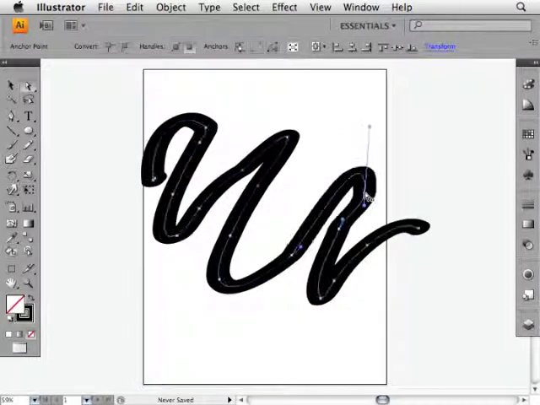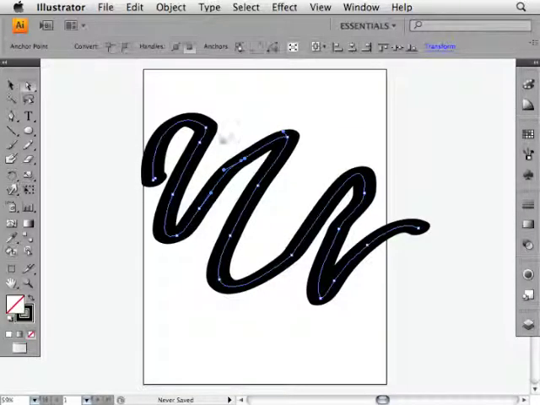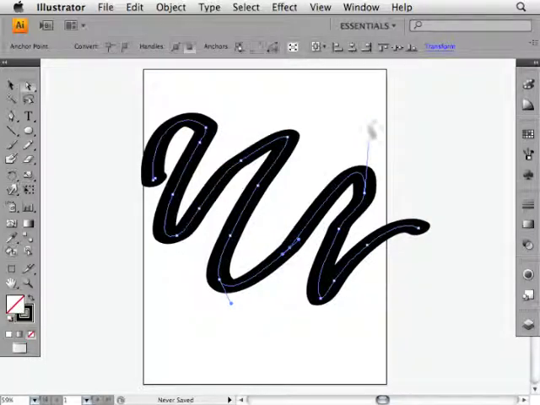But if I want to be able to create something that has a thick and thin line and be able to manipulate it with the direct selection tool, I have to use the Blob Brush.